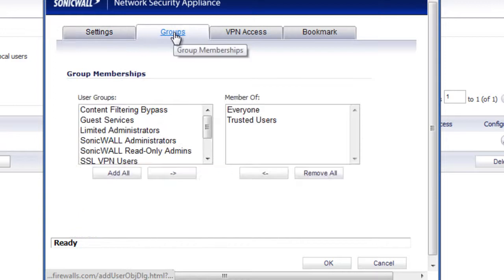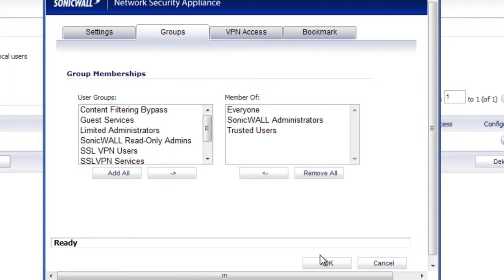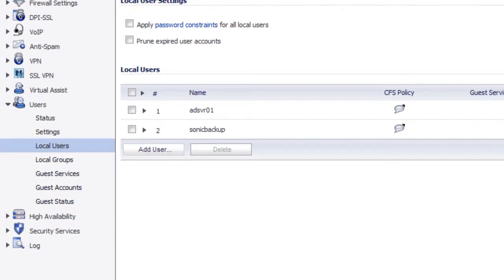Then select Groups. And we want to add it to the Sonic Wall Administrators group. And select OK. Now the firewall is set up and ready to be backed up by Sonic Backup. So let's go ahead and switch over to the application and I'll show you how to add the unit.